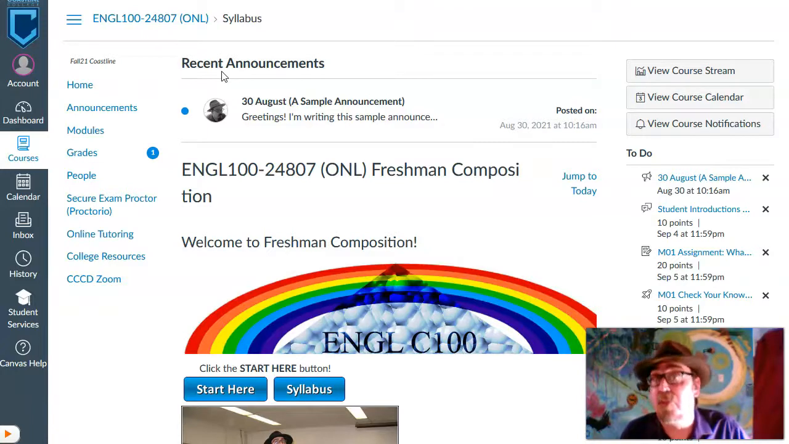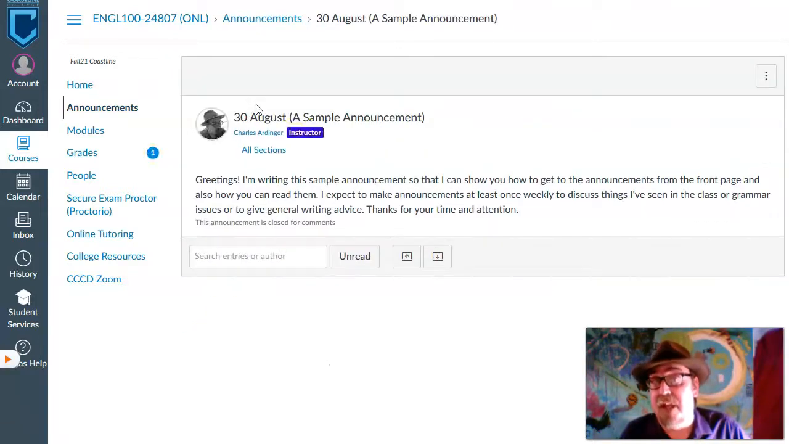So, to read these announcements, which I suggest you do because they can in fact, I think, be helpful, what you would do is go to this left-hand menu and click where it says Announcements. Another way to do that is to look at this most recent announcement, which will appear on your front page, and click that. And when you do that, you get the announcement. This is a sample announcement that I wrote today. You can read it whenever you like by following the steps that I've just shown you.